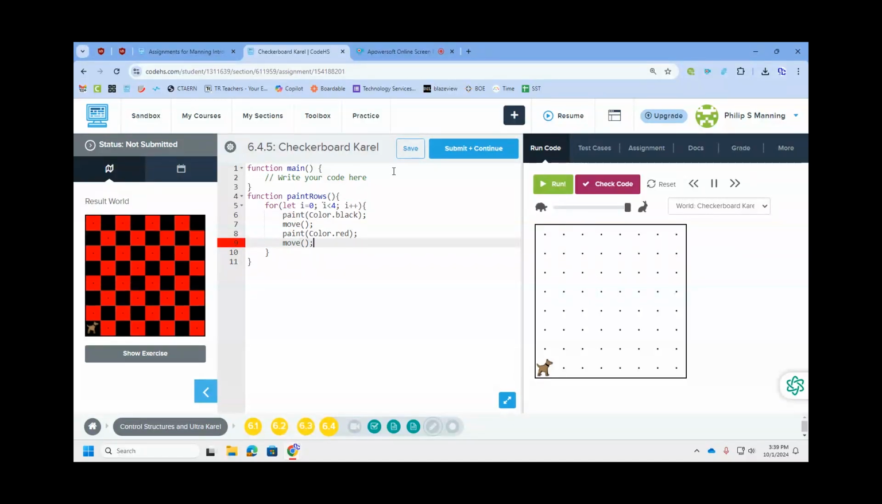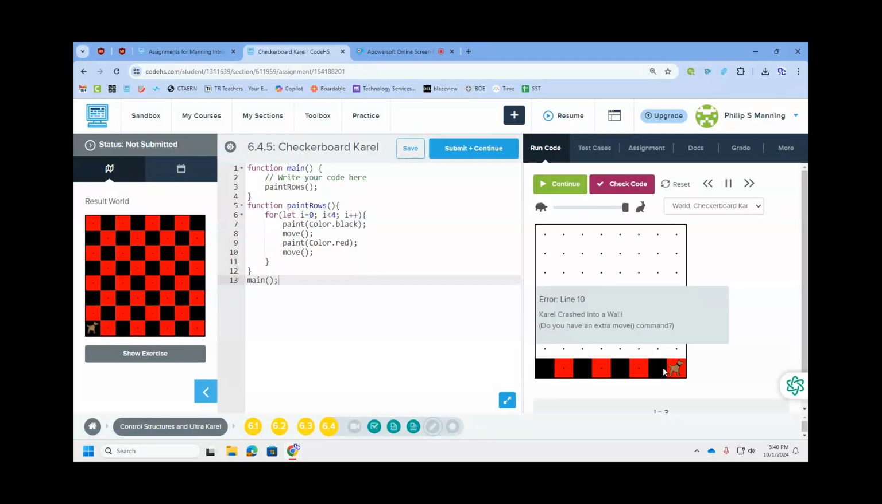All right, and let's test this out. So we're going to call paint rows, and I'm going to call main down here. So all this one should do, hopefully, is just paint the first row for us without crashing. Okay, so Karel did crash into the wall. So what I need to do here is add if front is clear. And that'll fix that.